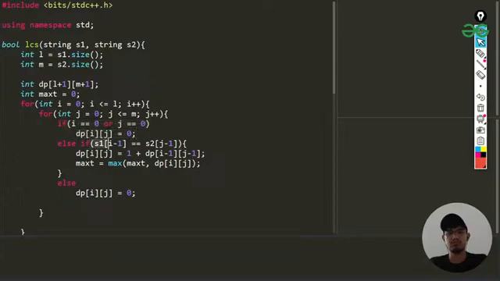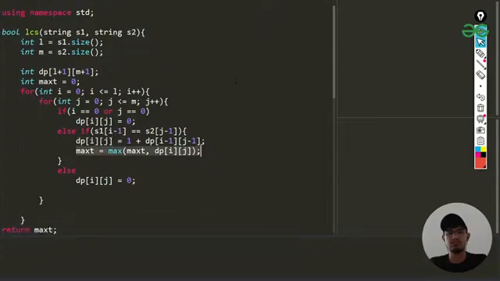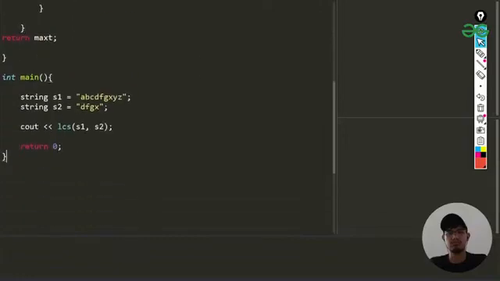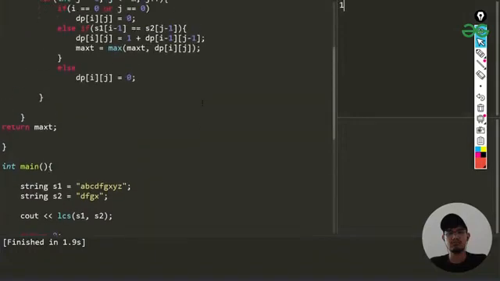And if we are matching s1 of i minus 1 equals to s2 of j minus 1, then we'll be updating our dp of i, j with 1 plus dp of i minus 1, j minus 1, and we'll have maxt, which will be holding the maximum up to that point. Whenever we are adding something, we'll just be storing that in maxt. And in the end we'll be returning this maxt here. So let us try to run the code and see the output. It looks fine to me. So you can see we are getting only 1 up to that point.